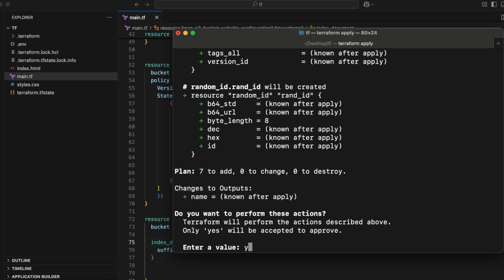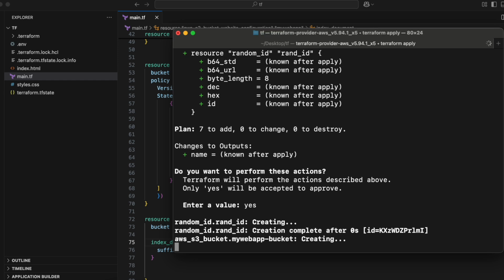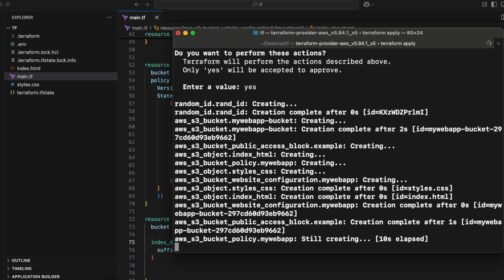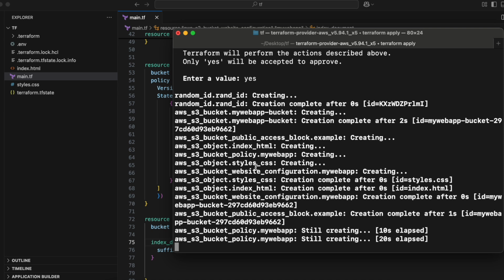So yeah, it is asking me, so I'll just type yes over here and click enter, and it will create the bucket for me. And it should also give us the URL where the bucket is hosted, so that we can access it wherever we feel like. So let's just wait. Feel free to fast forward the video if you like.